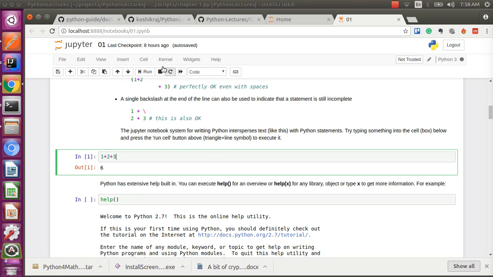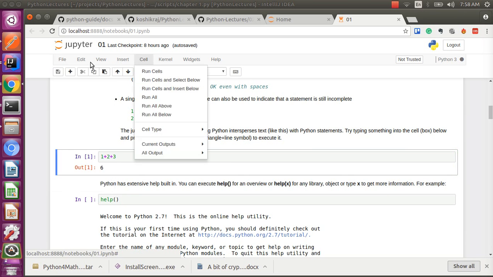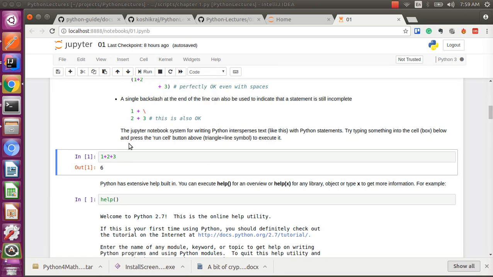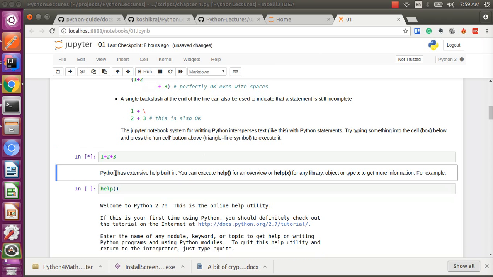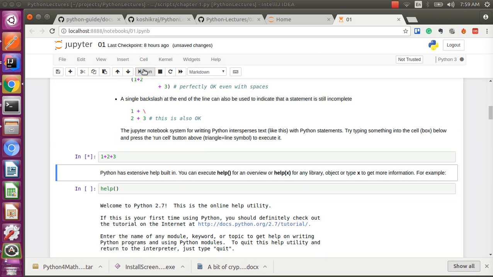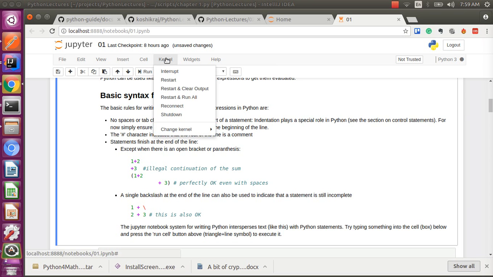There are a lot of options here that you can use. You can edit cells, insert cells, run cells, and you can change the kernel, restart, whatever you can do with Jupyter. Whenever you want to run any lines of code, you just click run over here. You would get the output. Something went wrong, so let's restart this.